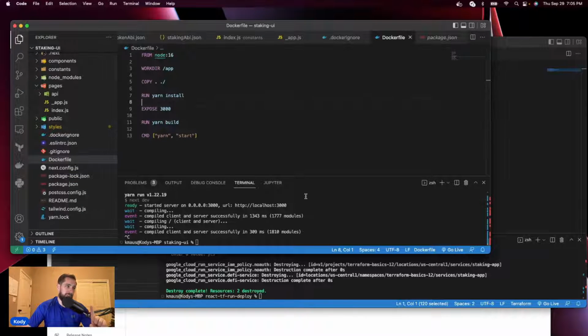So with that being said, now that we have the Docker file created, what we're going to do is run a Docker command that builds an image off of this Docker file, right? And typically that command is going to look like this.